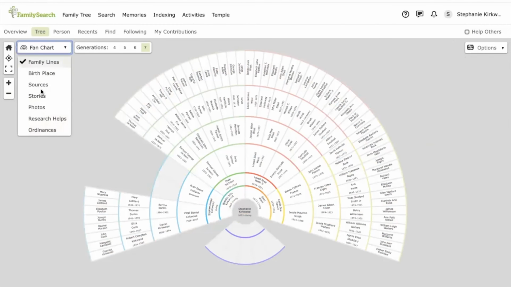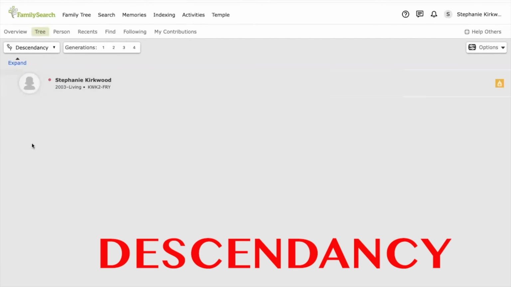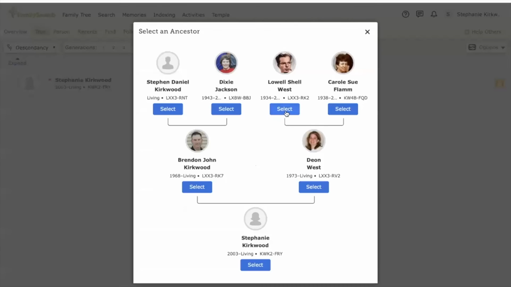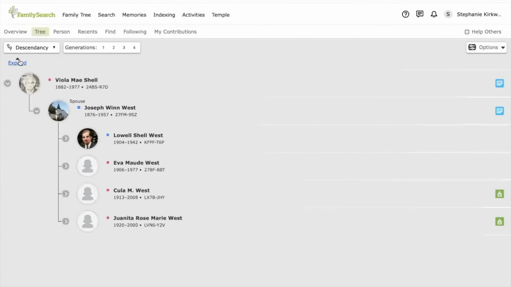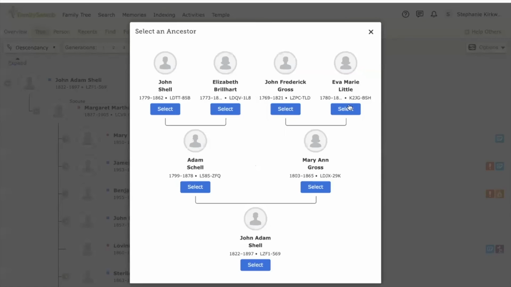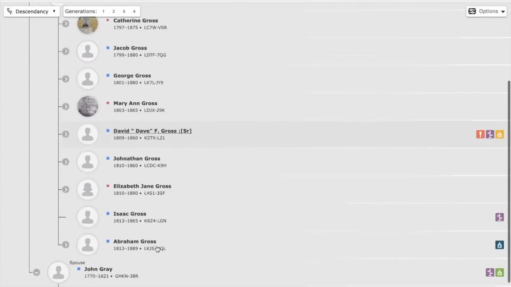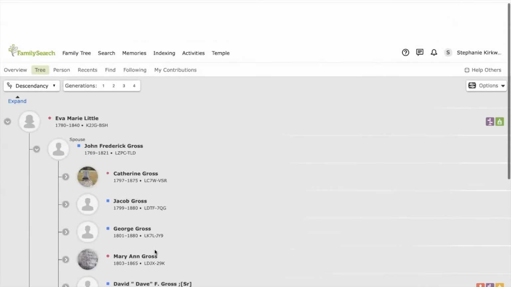And then the last one's Descendancy. And I went over this a lot in the Finding Temple Names video. But in this one, it starts with just you. And then you can select a line. To do that, you just hit expand. And you can go as far as you want. And if you don't hit anything, then it just has just them.